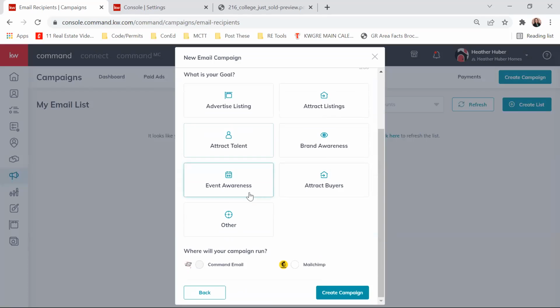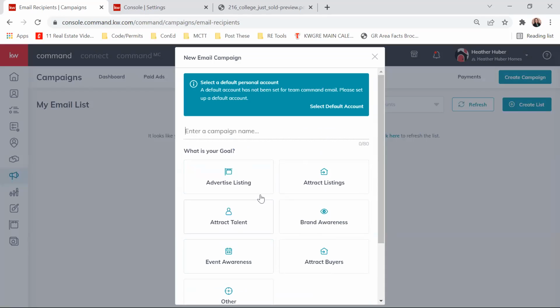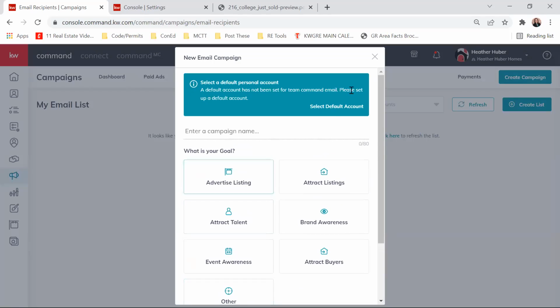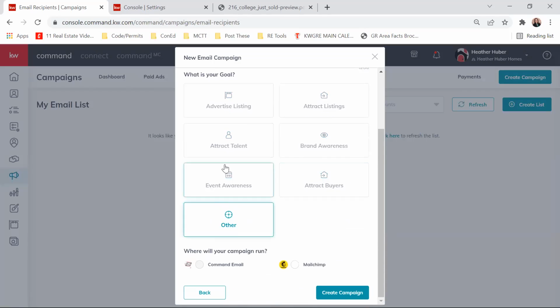So I'll click email. And same sort of thing as previously. Enter campaign name. What is my goal? And now I also have to select where will my campaign run: Command email or MailChimp. And that's really just a preference thing. I will test run. We'll call this. Goal is other because I'm teaching you right now.